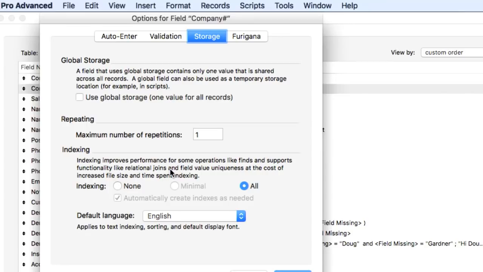FileMaker actually has two types of indexes, a value index and a word index. Value indexes are used for relationships. There are single values in fields that are used for relationships. But you can also have a text field that has a whole bunch of words in it, like a notes field where you're just typing any old thing. Well, you can still perform a find on your notes field fairly quickly because FileMaker will also create another type of index called a word index.